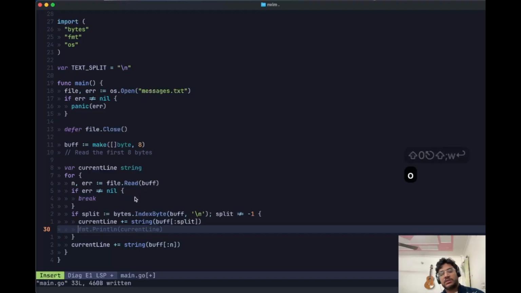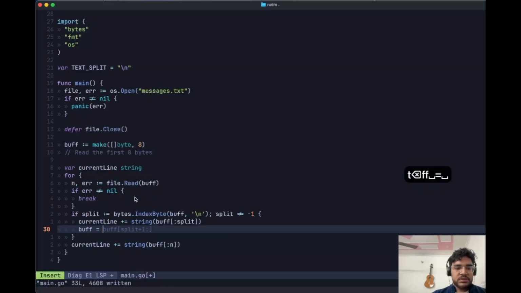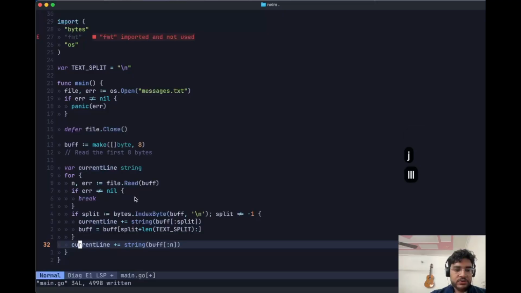So I got the value, and the next current line. I'm going to update the buffer as well. I'm going to put buffer equal to the buffer of split plus length of text split. I think this should work. Text split is going to work. And split dot text, put in the buffer.